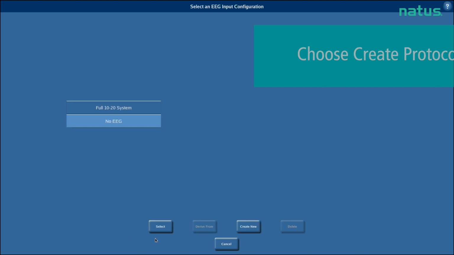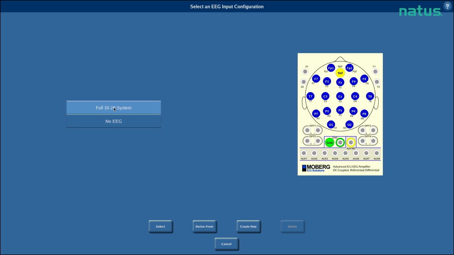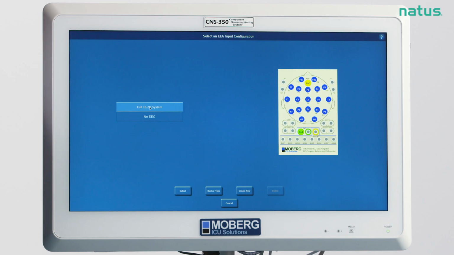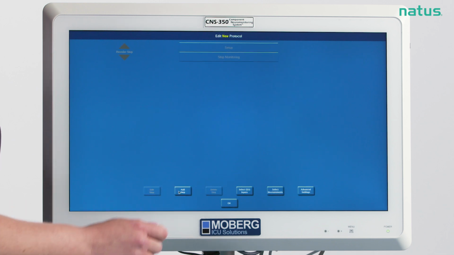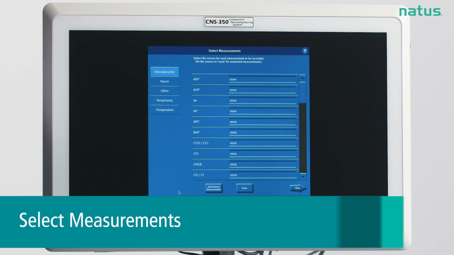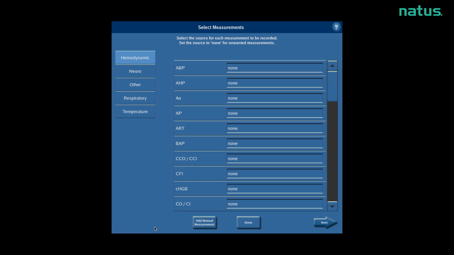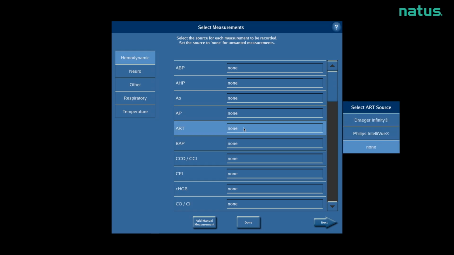This takes you to a screen where you will choose to have EEG in your protocol or not. For the sake of this demonstration, we are going to add EEG into our protocol by tapping Full 1020 System and then tapping Select at the bottom of the screen. Now, you will be prompted to select the measurements you want included in your protocol and where you will want the information to come from. For example, I will select ART, arterial blood pressure, and select to get this information from my bedside monitor.